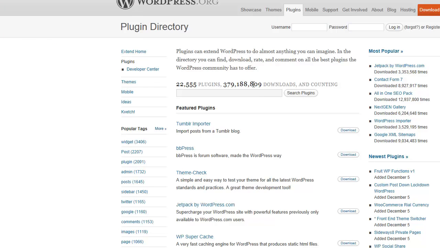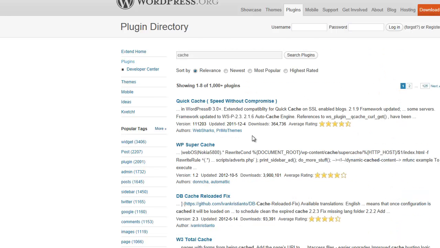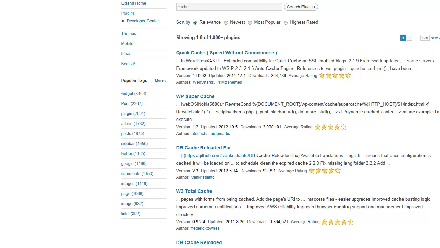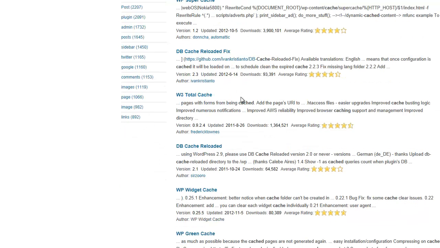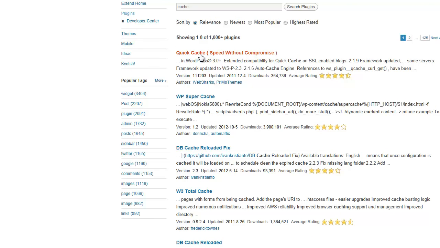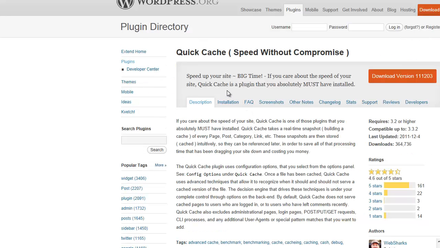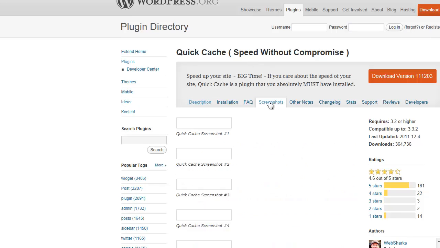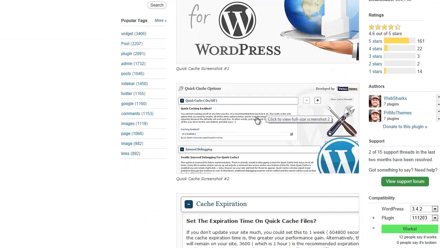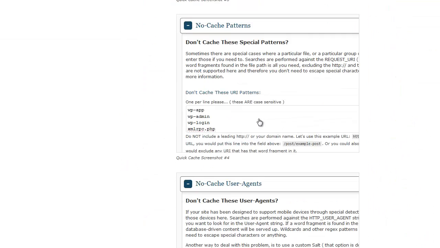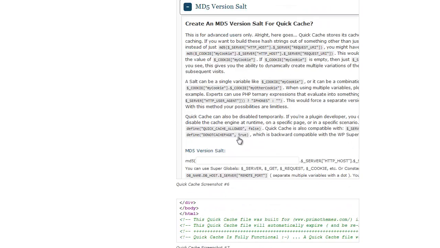We're at the WordPress.org site. So let's just put in cache. See what comes up. Can't remember the exact name. I think this is it. It's either QuickCache or WP Super Cache. I think it's QuickCache. It's one of these that's really simple. I think it's this, speed without compromise. Yeah. Let's look at some screenshots, and that should be able to tell us a little something. Yeah, I think it's this one because it's just so much easier to set up.